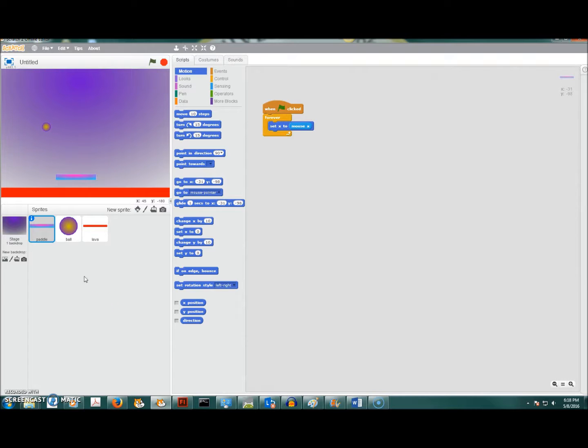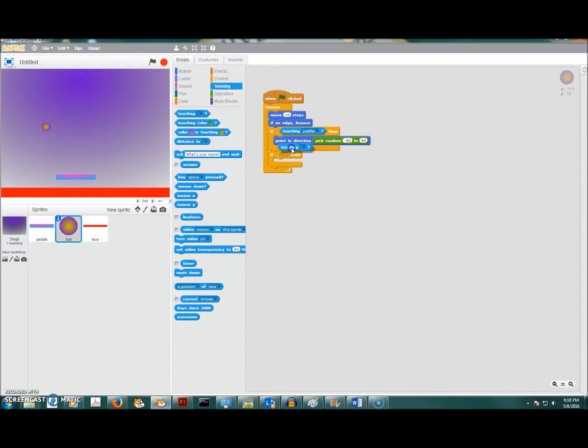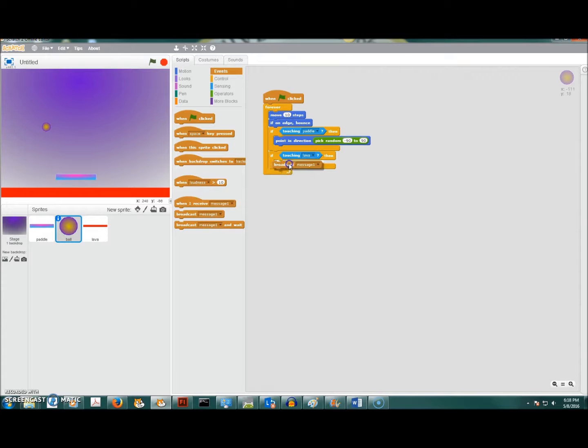Now let's make the die. Go to Ball and then click If Touching. Then drag out a touching block from Sensing. Click the drop down list and then click Lava. Then go to Control and then click Events and then click Broadcast Message 1. Go to the drop down list and then click New Message and then write Die.